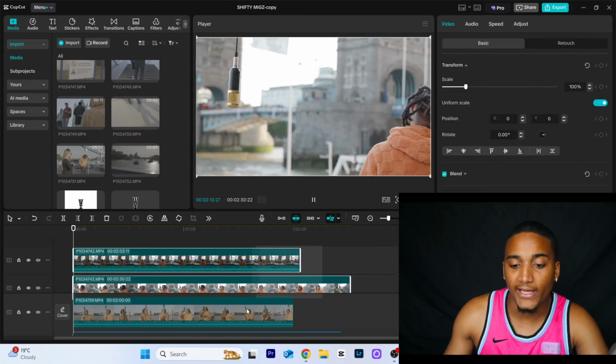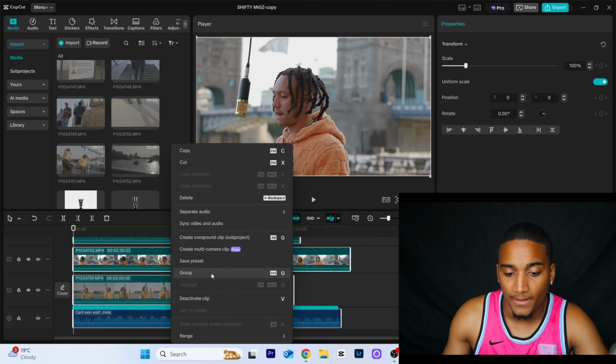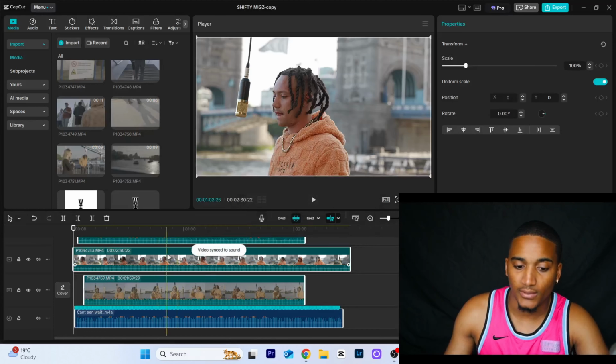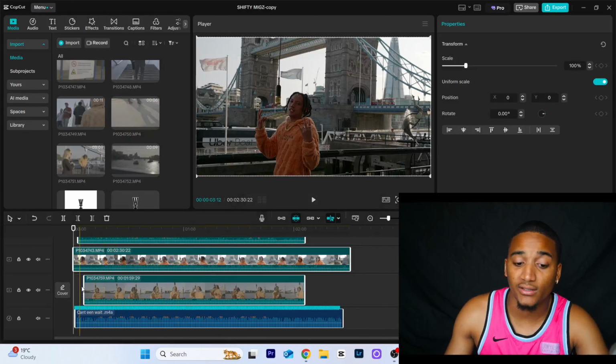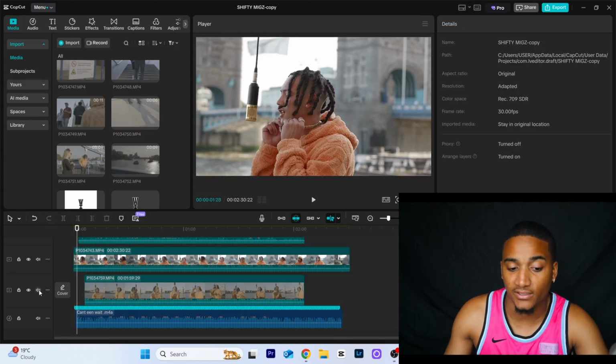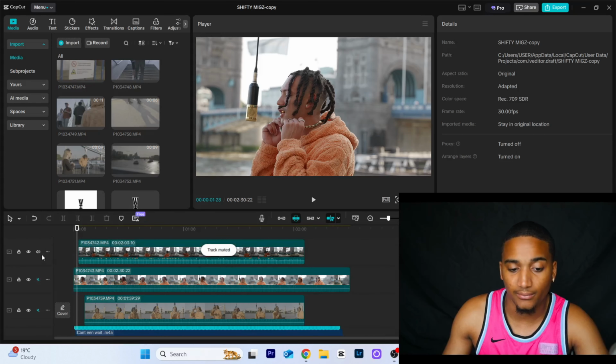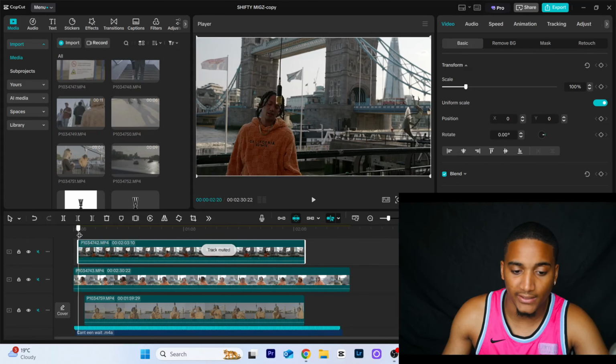So you wanna highlight everything, and you wanna right click and press sync video and audio. There you go. Now everything is synced. If you recorded the video with the music loud enough, it should sync by itself. So you're gonna wanna mute all of these right here. You wanna mute that, and now everything should be synced.